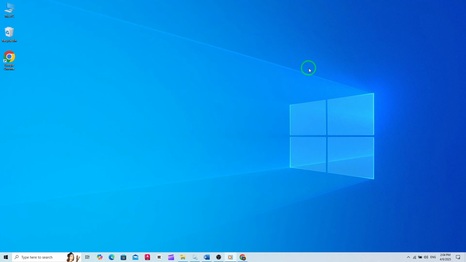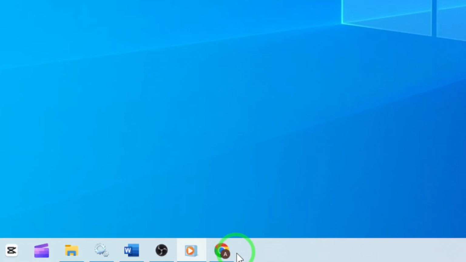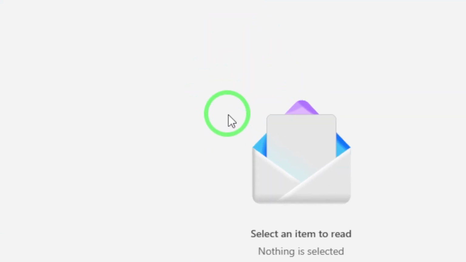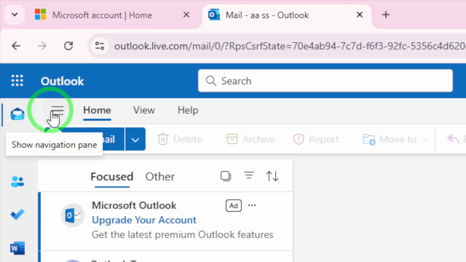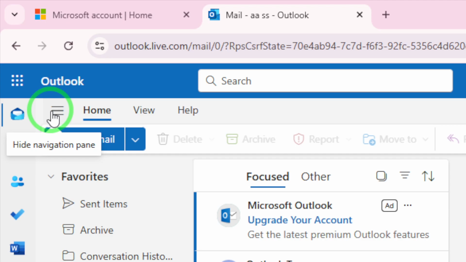Let's get started. First, open Outlook from your browser. Once it loads, you'll see the familiar interface with your email folders on the left-hand side. To proceed, look at the top of the page and locate the three horizontal lines. This is the menu icon. Click on it to expand the menu options.